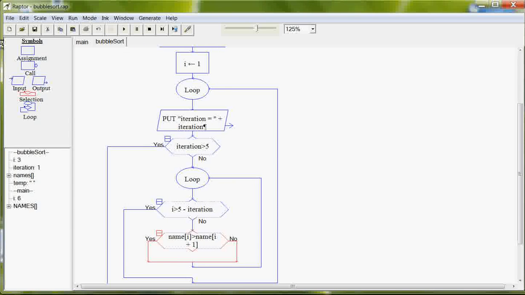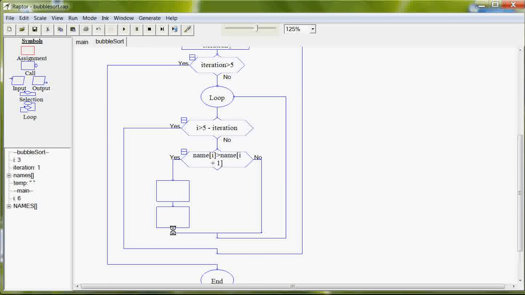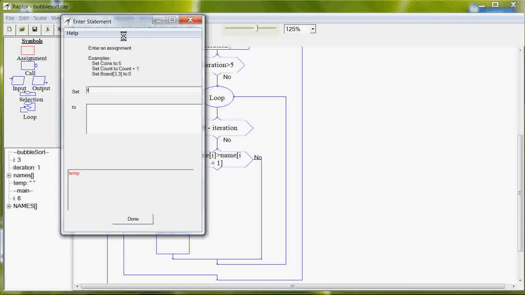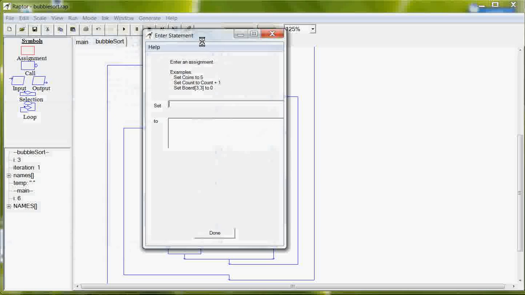If that's true, then I need to perform the swap, and that takes 3 assignment statements. So I'm going to put them in right here. The first one being to take the value that's in name sub I and store it in temp. So I'm just putting it in a temporary location while I move the second name into the first name's storage location. So now what I'm doing is setting name sub I equal to name sub I plus 1.